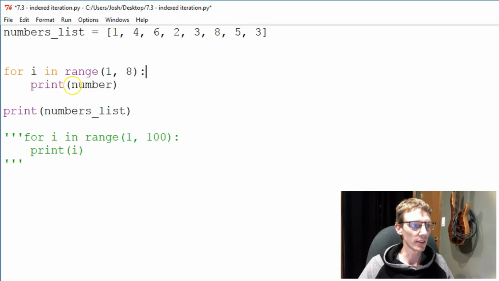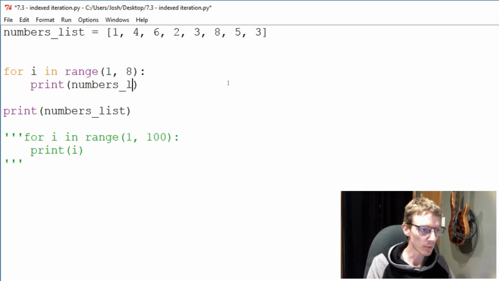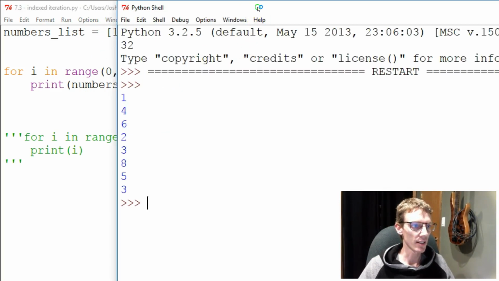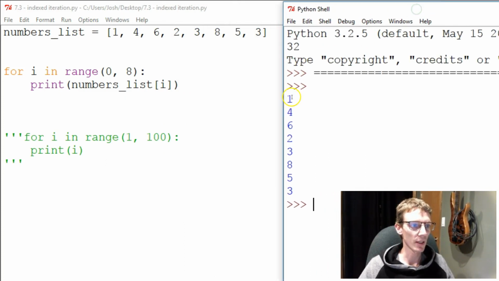So then we could say print numbers_list[i]. So the first time through this for loop, i will be a 1. Oh, we want to start at 0 because remember the first box is 0. So i will be 0. So it'll print numbers_list[0], which means print what's in box 0 for numbers list. If I run this, you can see it prints out all of those numbers in my list, 1, 4, 6, 2, 3, 8, 5, 3, all in order, and then it stops.